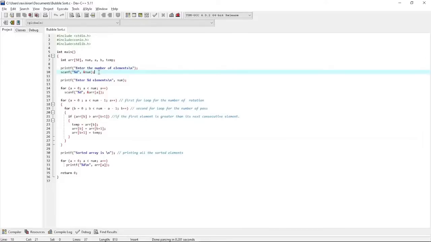We will have 3 loops. Firstly, there will be a loop from the first element to the last element of the array. So this is the first for loop we need. Then second, the for loop will use the variable a for the rotation purpose. As we know, rotations equal the number of elements minus 1. So it will make a loop from index 0 to number minus 1.